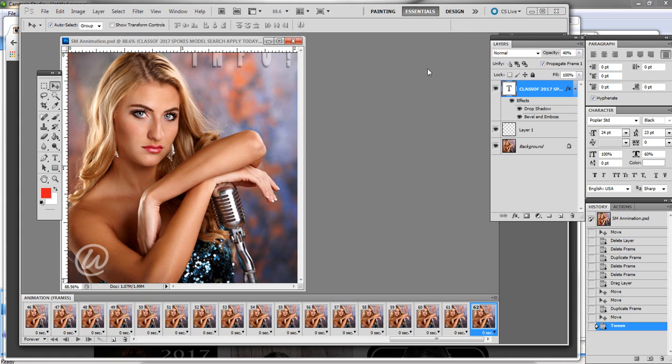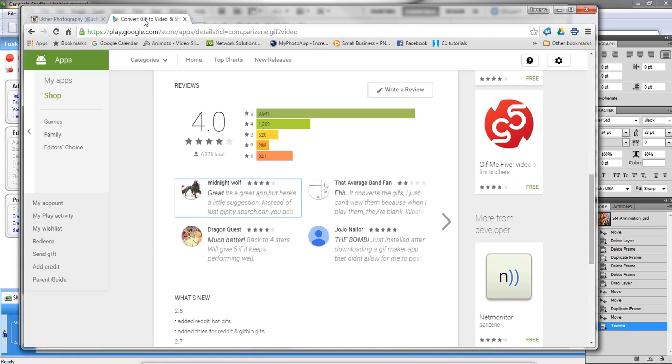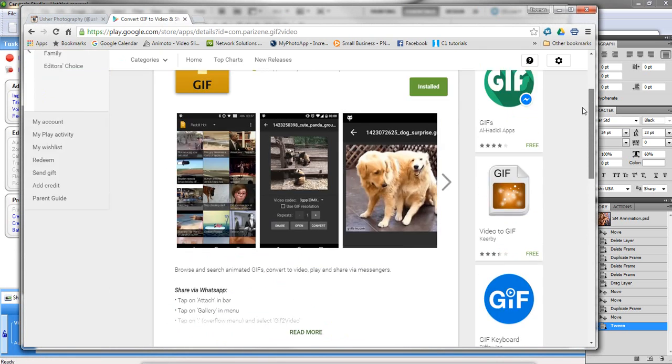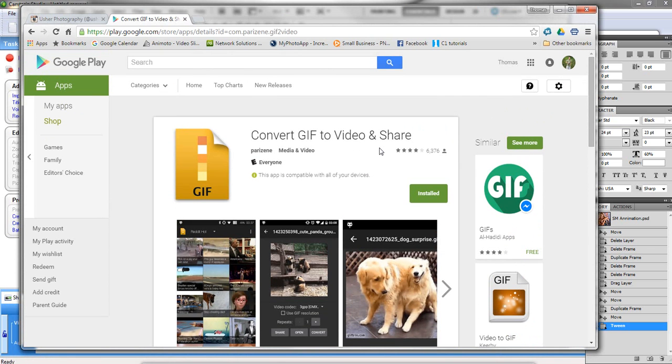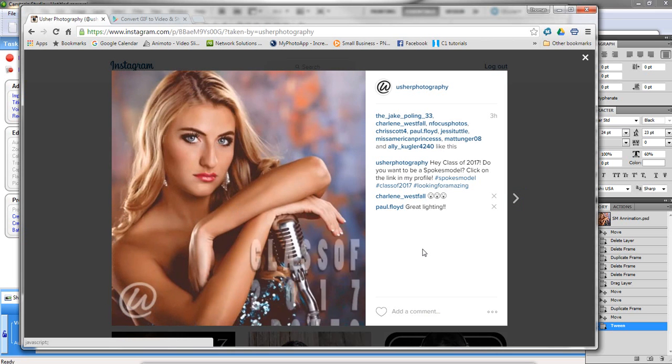Now here's the trouble. A GIF, whatever you call it, will not post to Instagram. And this really bummed me out when I figured this out. So what I had to do is I went and found an app called Convert GIF to Video and Share. And I took that file, that GIF that I made, and I emailed it to myself so I could save it on my phone. And then I used this app on my phone to convert the GIF to a video. It turns it into an MP4. And then I just posted that MP4. And that's it. Booyah. People can check this out and see all of what you have in there.